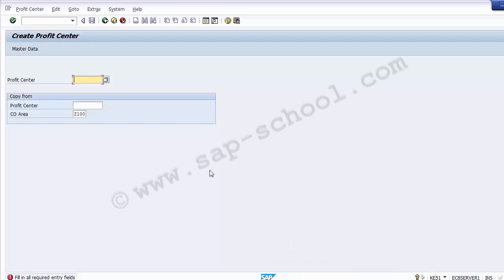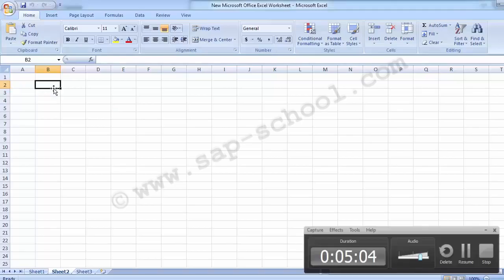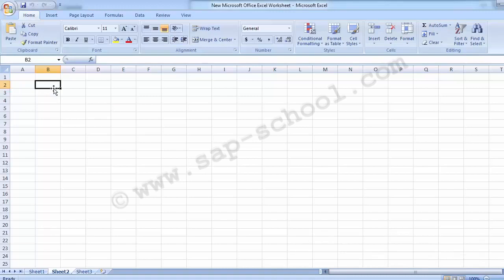So for creating the profit center, we need to take the profit center code over here. The profit center code can be of 10 characters. It could be alphanumeric. So before creating the profit center, we can do some working on the Excel.